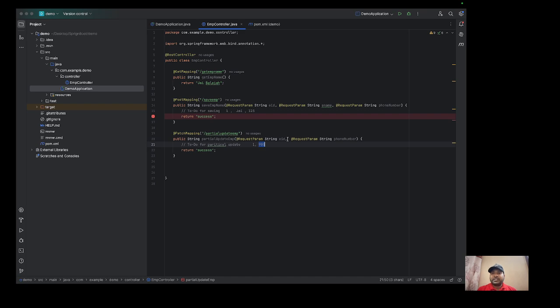The employee has 3 details, I mean 3 columns, right? Employee ID, employee name and phone number, but we are not updating the full employee details, we are updating only the phone number. See here I am giving request parameters employee ID and phone number, updating the phone number. Okay, for partial updating, we are using patch mapping. Which mapping?